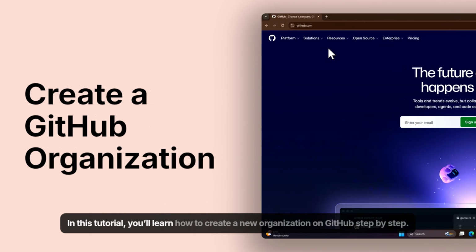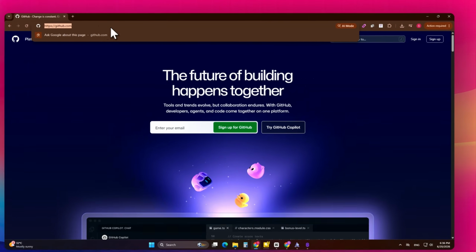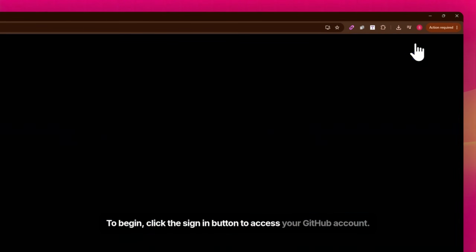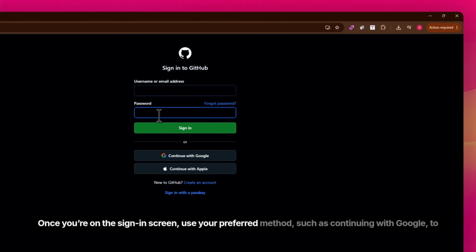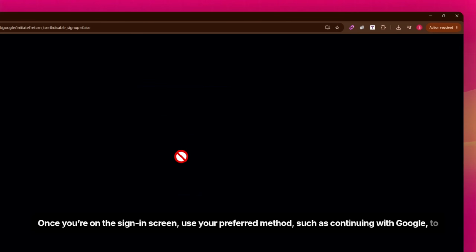In this tutorial, you'll learn how to create a new organization on GitHub step by step. To begin, click the Sign In button to access your GitHub account. Once you're on the Sign In screen, use your preferred method, such as continuing with Google, to quickly authenticate.